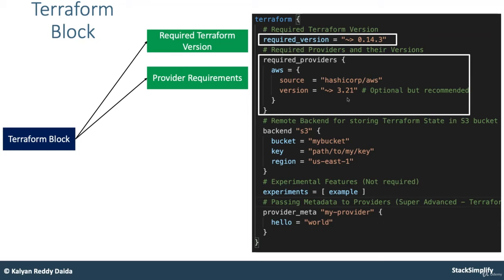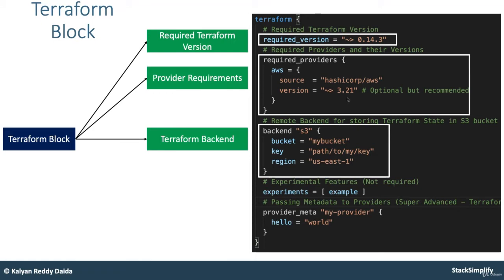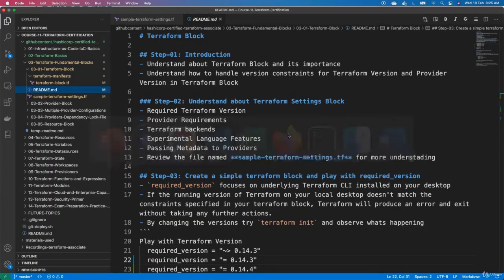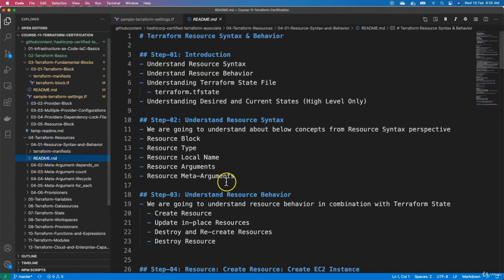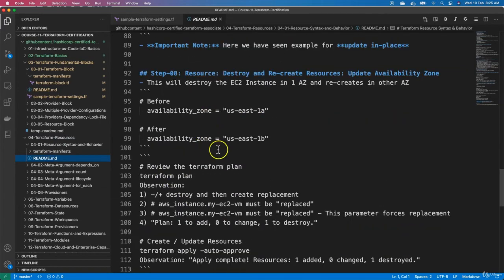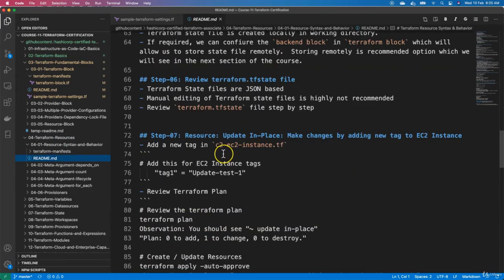In the same line, there is one more setting, which is backend. We have seen required version and required providers, and now we are seeing the backend. The backend is related to how Terraform stores the state information of our configuration. We will see this in great detail in the section on Terraform resources, where we will also look into state in a detailed manner.